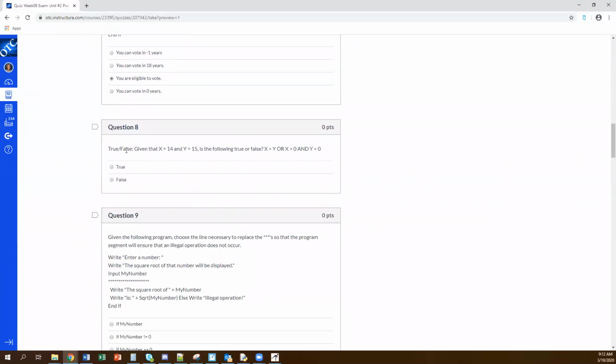Question 8, true or false? Given that x equal 14 and y equal 15, is the following true or false? So let's just break it down. X greater than y. Is that true? No, that's false, but we have an or condition. So we have to look at the next one. Is x greater than 0? Yes. Okay, so this or half is true. Now, what about the other half? Is y less than 0? No. So we would say it's false.